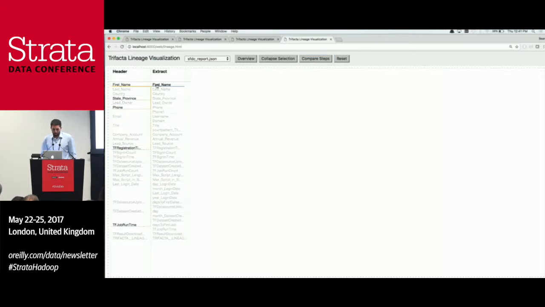So we can see this first name in the output depends on just these 4 or 5 columns in the input. And similarly, you can go down and zoom in on just the attributes of interest across the data steps of interest.